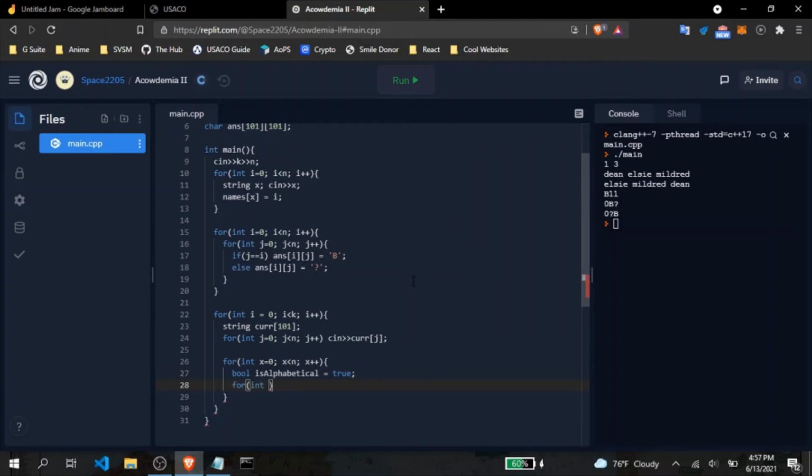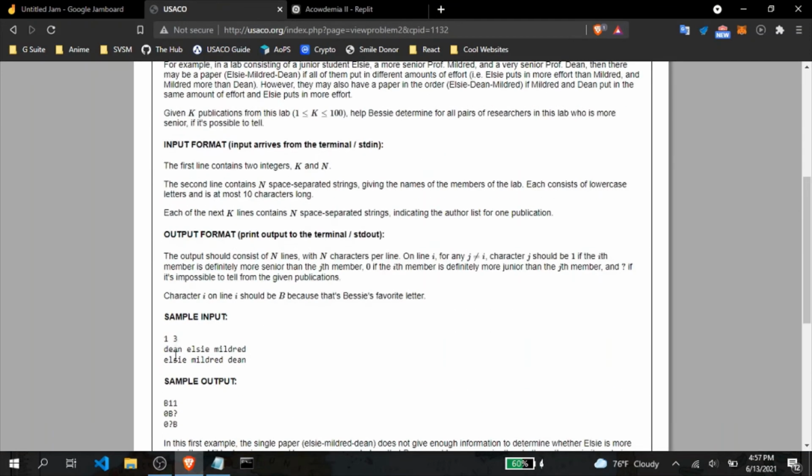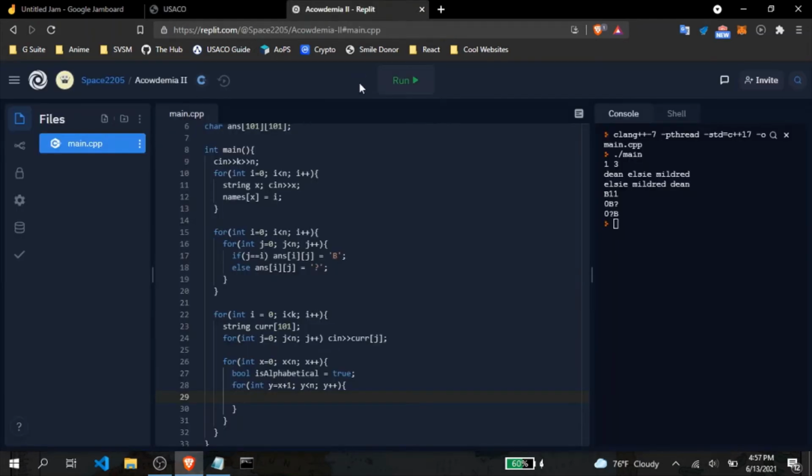And then for int y is equal to x plus 1, I'm going to go through every single pair, y is less than n, y plus plus. By pair, I mean, for example, in this case, where I go Elsie, then Mildred, then I check Elsie and Dean, and then I check Mildred and Dean. That's basically what I mean by the pairs. Now what I'm going to check is whether they're alphabetical or not. So if cur of y minus 1, which means the previous one of y, is greater than cur of y, the previous name is not alphabetical, then we know that there's a difference in seniority.